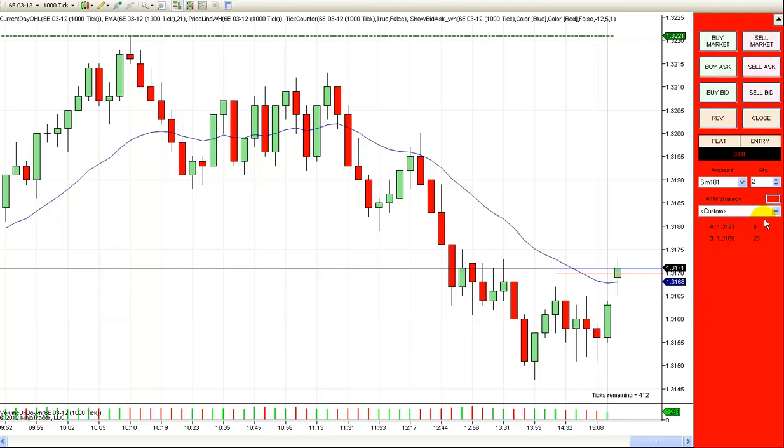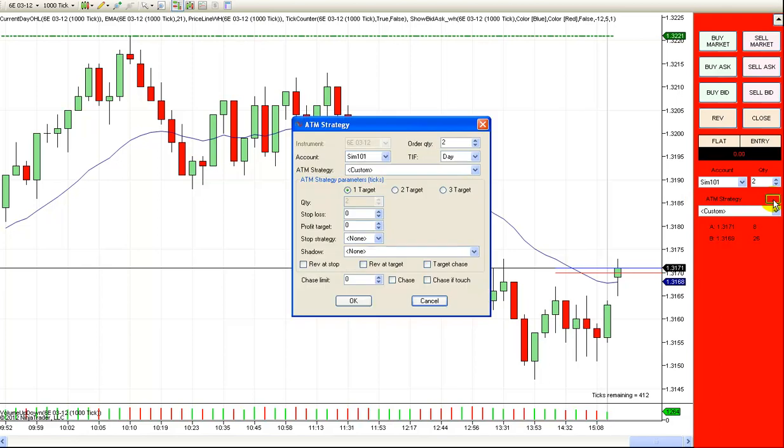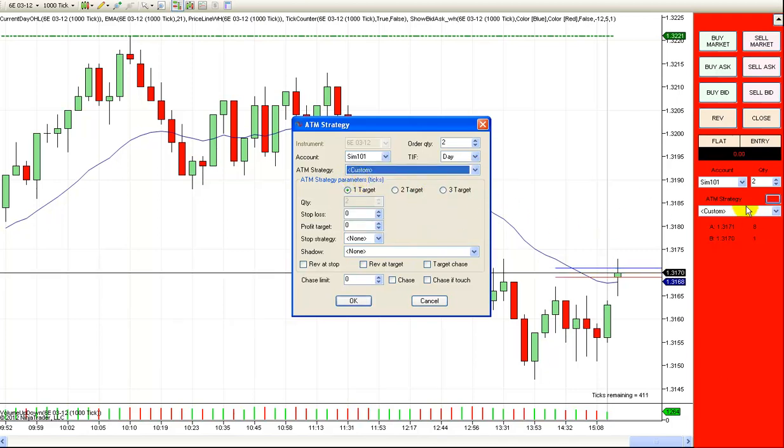And then go back, make sure this is in custom mode right here. Drop this down, choose custom mode, then click this little box right out to the right of ATM strategy. Now that will bring up this ATM strategy box, and this is where you set up your strategies. And what we want to do is set up a custom one. Again, you may have to click custom right here and choose custom if you didn't. I think when you choose it here, it'll automatically place it in right here.